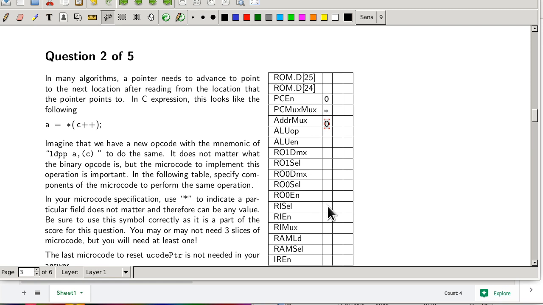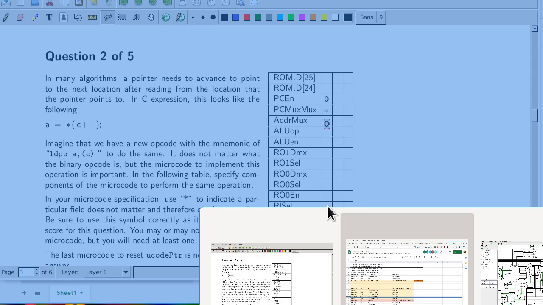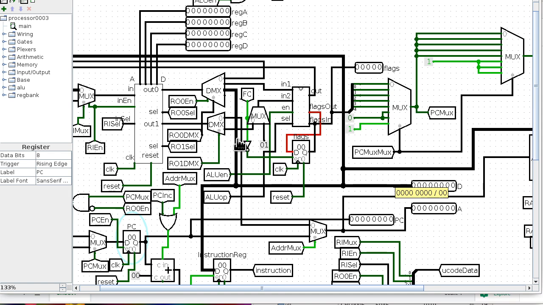Okay, I take that back. I am totally wrong in this case. Register output 1 is not going to be used because we are updating a register. So that means RO0EN, this Y over here, it is going to be a 0. We don't want it to drive anything, which means RO0DMX can be anything.